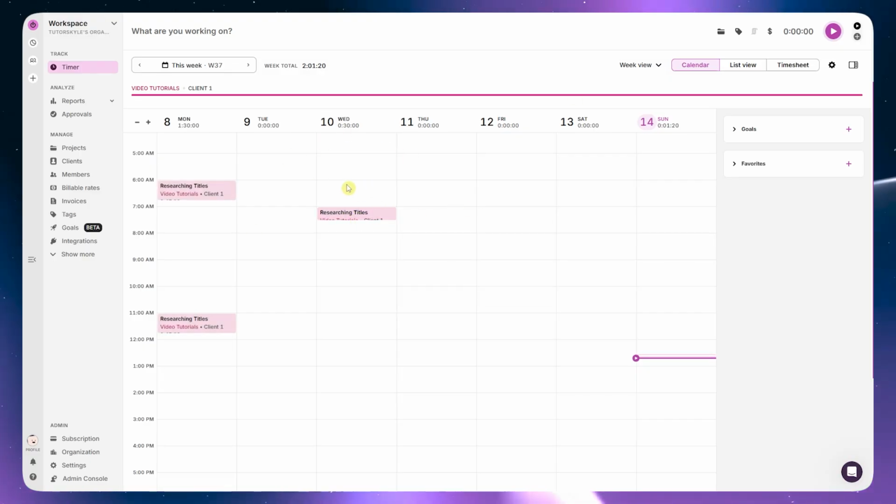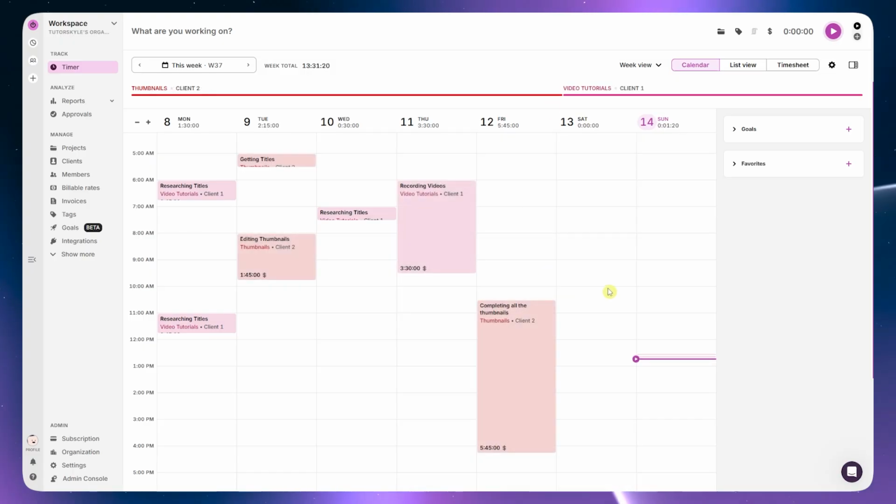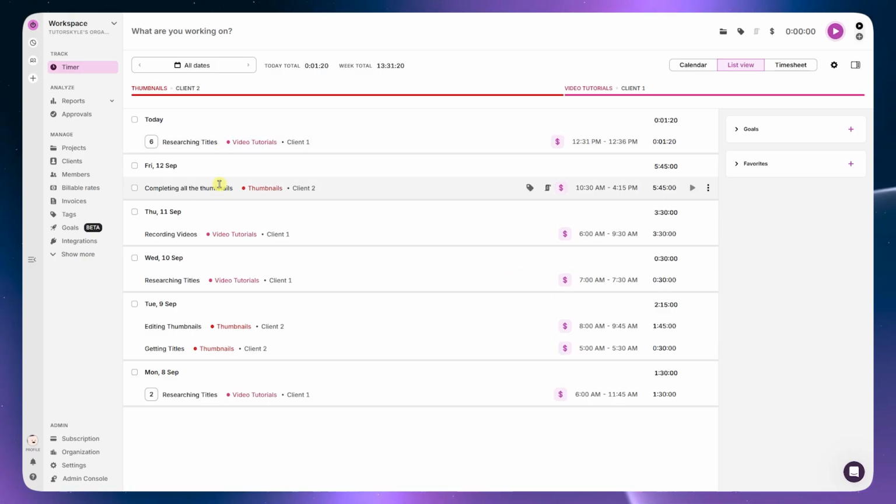So yeah, that is basically how you'd be able to do this on the timer, and how you'd be able to track your time and your work. And basically, I'm just going to create more data here so that we have more data to work on. All right, so now I have created more data, and this time we will be going into list view. From here, you'd be able to see everything in list view.